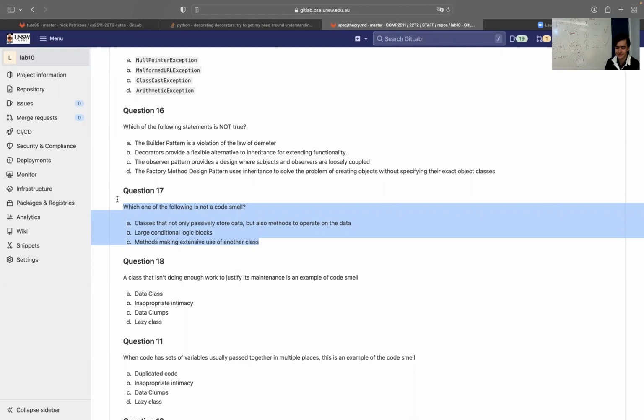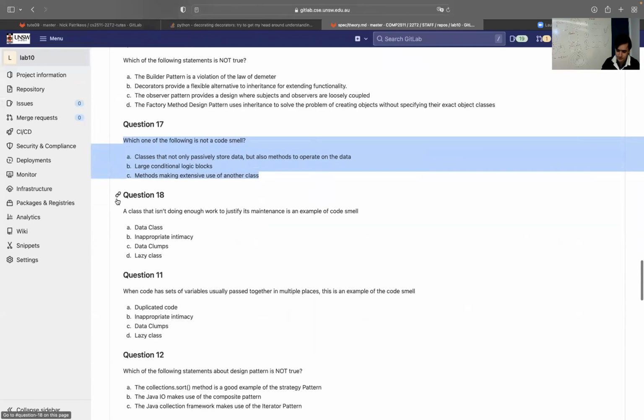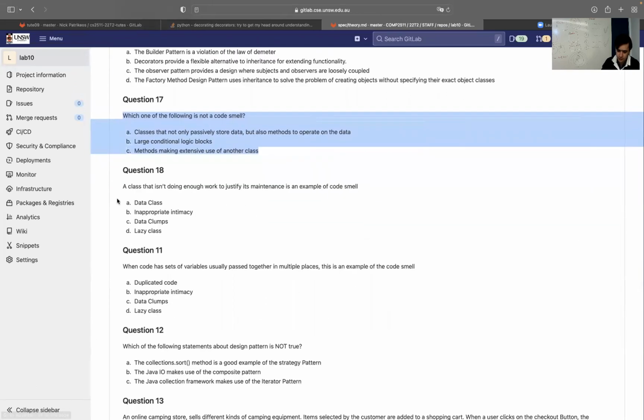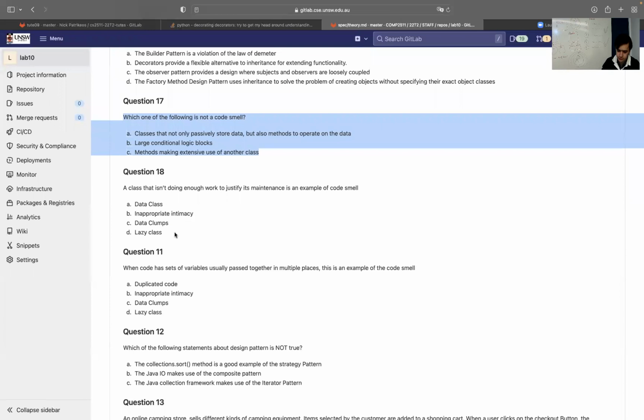Put your hand up if you think it's A. Put your hand up if you think it's B. Put your hand up if you think it's C. Yeah, this question was too easy. It's A. This one's good.